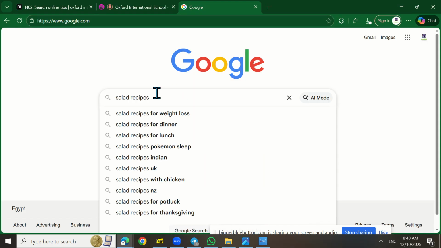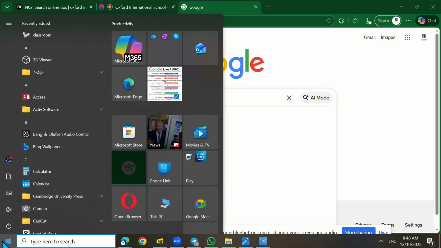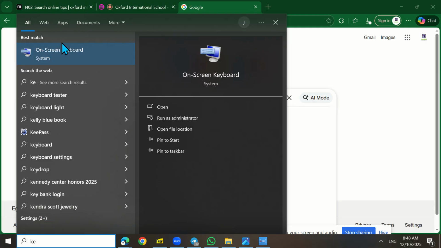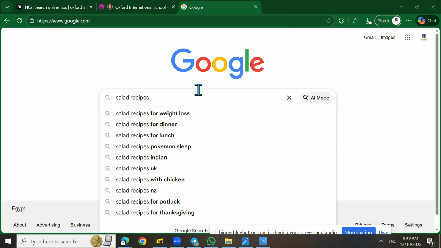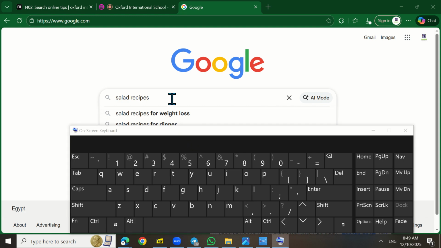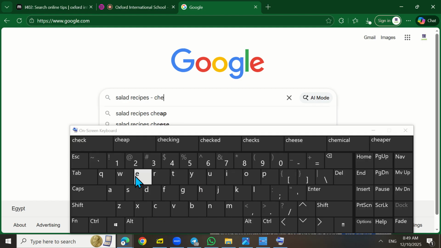So let's do it. I type salad recipe. I want to add a minus sign. I can bring it from my keyboard editor. Keyboard screen, minus. How can I do minus? Salad recipe minus. This is the minus sign. Minus cheese, for cheese. Yes?